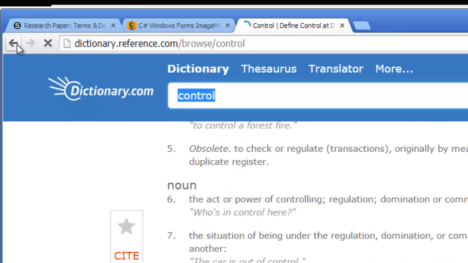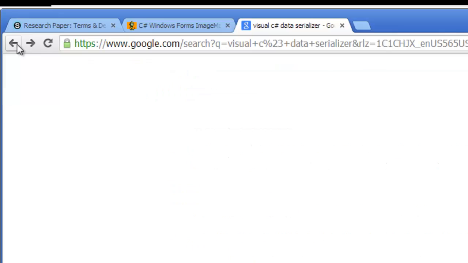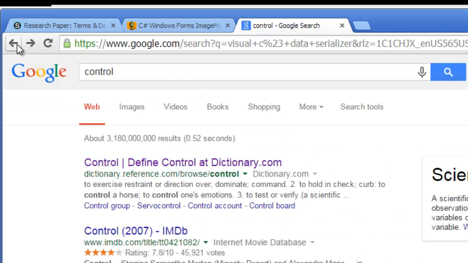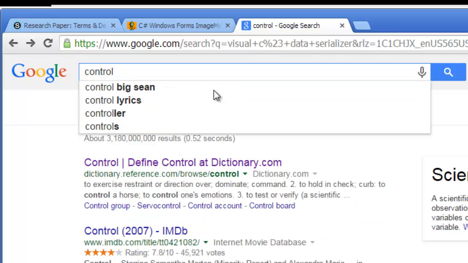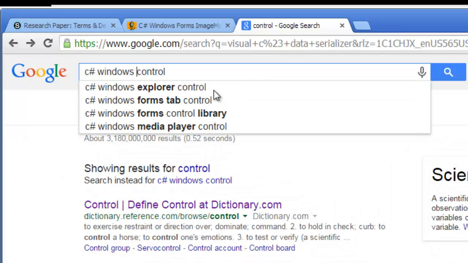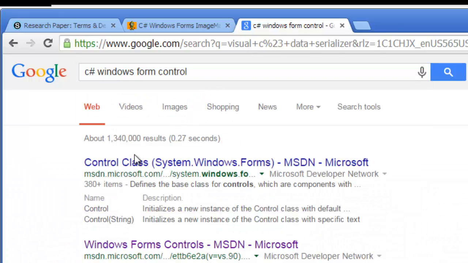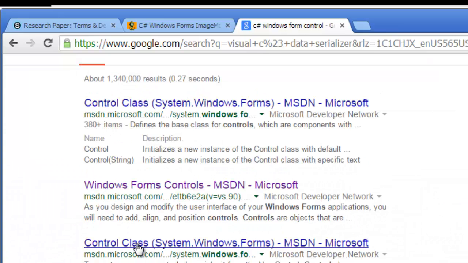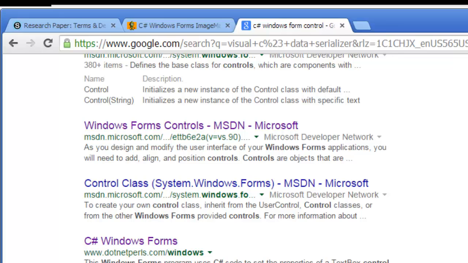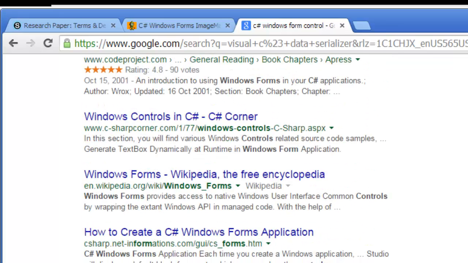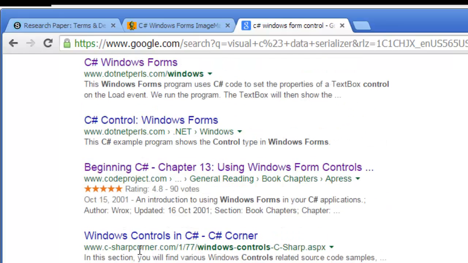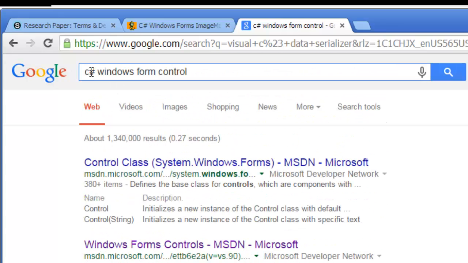Are you doing your project as a Java project? Are you talking about the language of C#? Are you using Unity as a development environment? Are you doing an Android app? What are you doing? Put that in front. So instead of control, I put C# Windows form control. Now I have control class, Windows form controls, control class, Windows forms, all kinds of information that I can use now, and all of these are relevant to my topic because I added C# and a little bit more information.